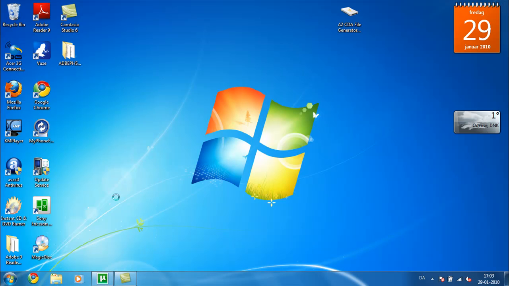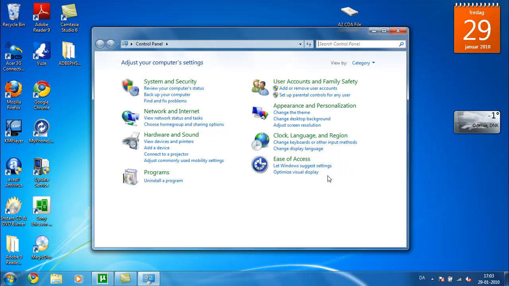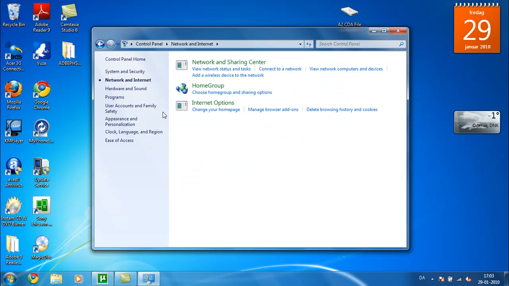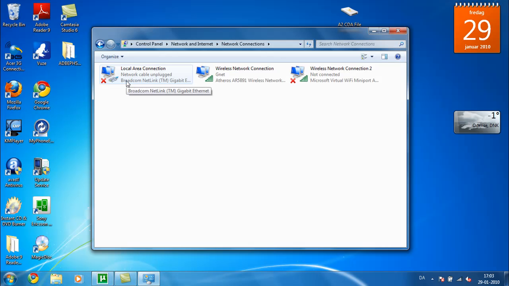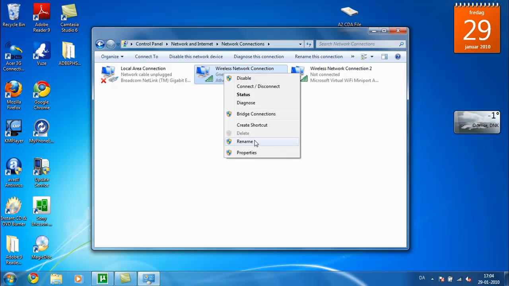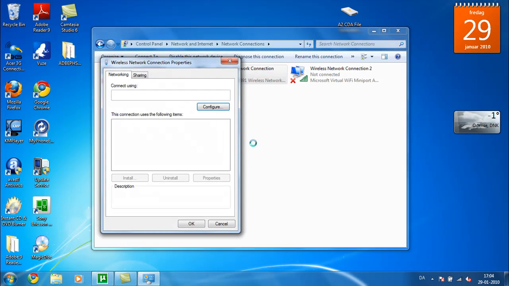You go to your control panel. You're then going to go to Network and Internet, Network and Sharing Center, and then click Change Adapter Settings. Right-click this one and click Properties.